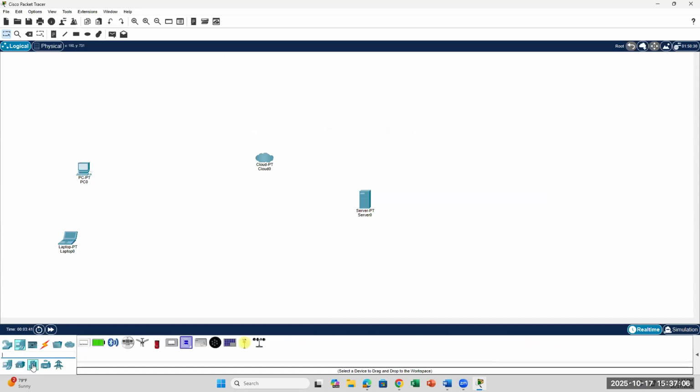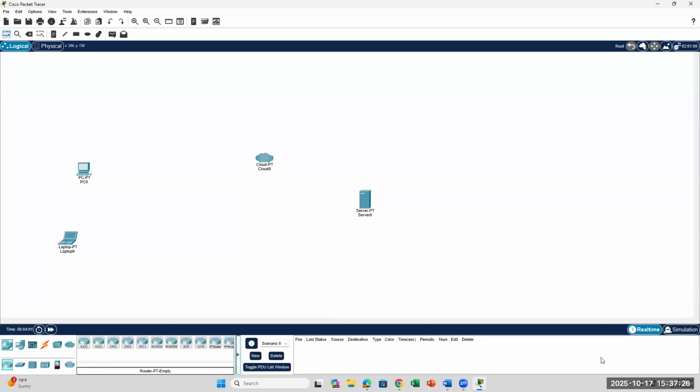There are options for you to add other things in the future, in case you want to simulate IoT or other things. Now to connect, let me see if I can get it. Wireless devices. Wireless out.